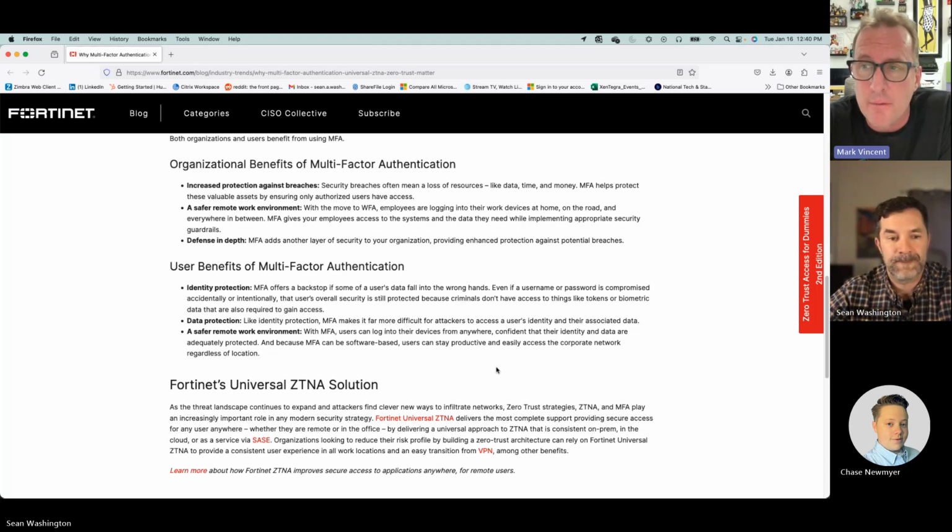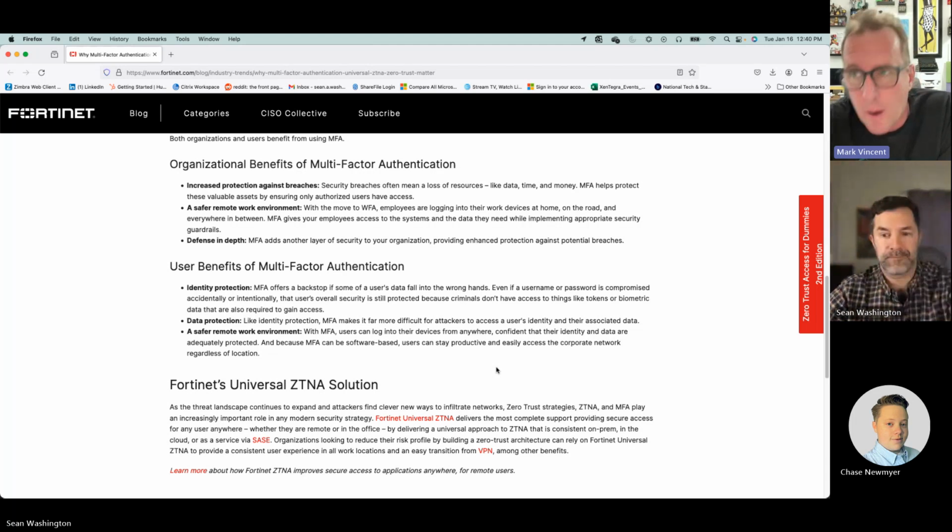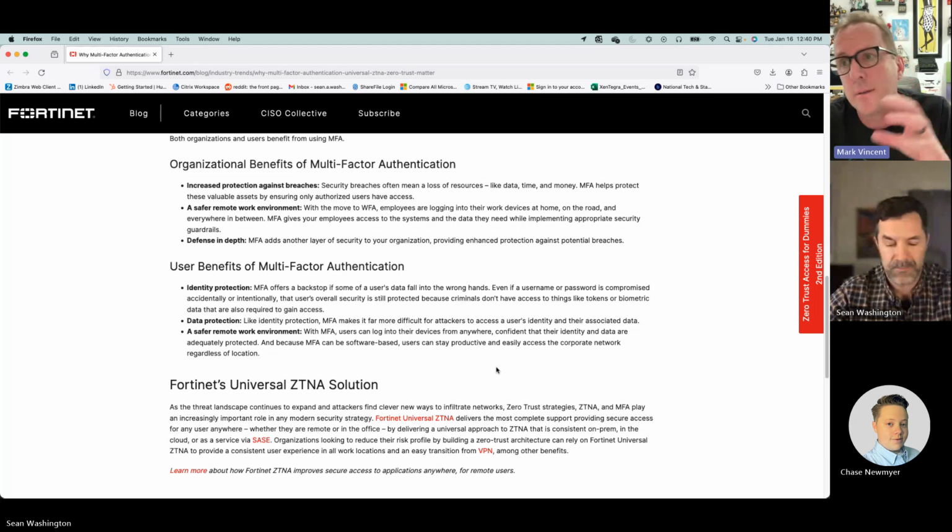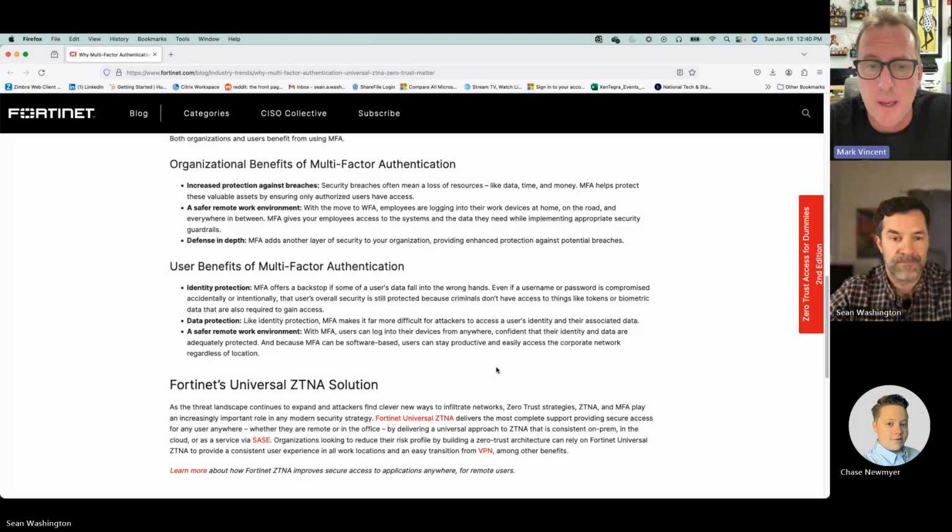ZTNA, if you have a very complex network where you've got a ton of applications, some in the cloud, some local, networks that you need to access, all these different things, tying MFA to an SSO, single sign-on for those who don't know what that means, sort of puts the bow on it. It makes it simplified, makes it easy.